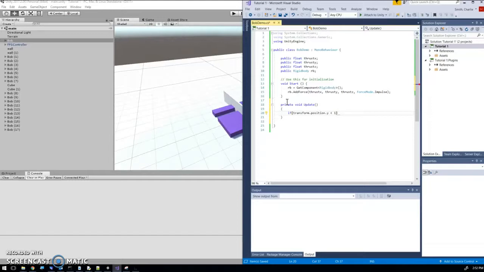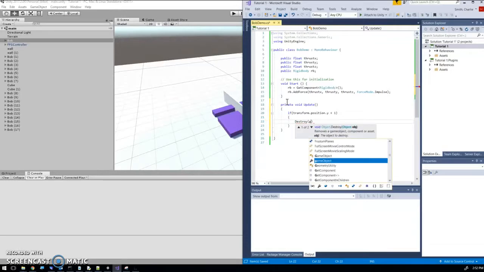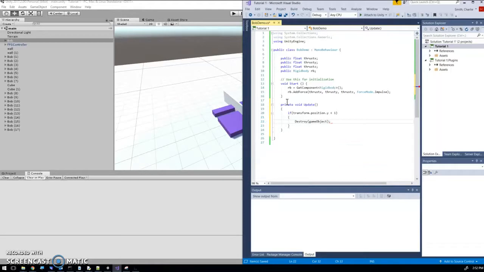So I open a curly bracket, it automatically closes it for me, and I hit enter, and it does the indentation nice and neatly for me, and this is where my code is going to go. And again, I looked it up, and it said what I needed to do was to destroy the game object, the current game object, semicolon on the end.